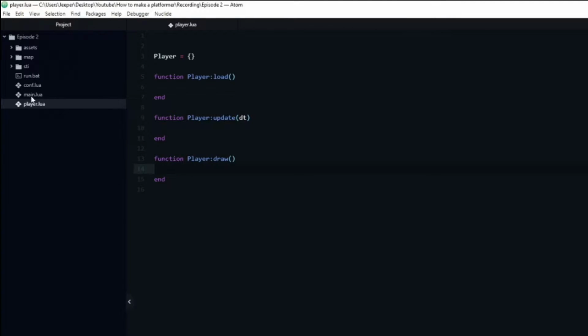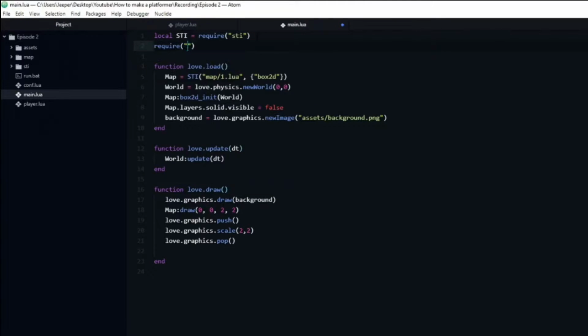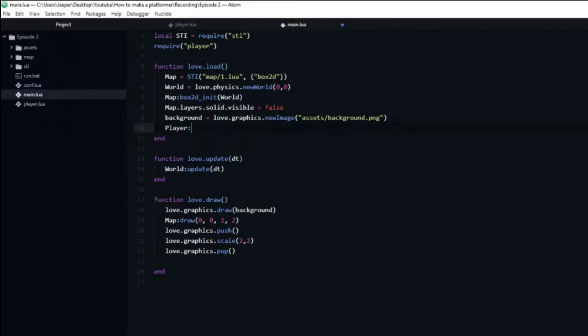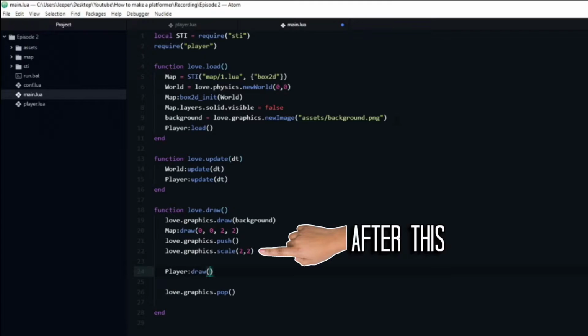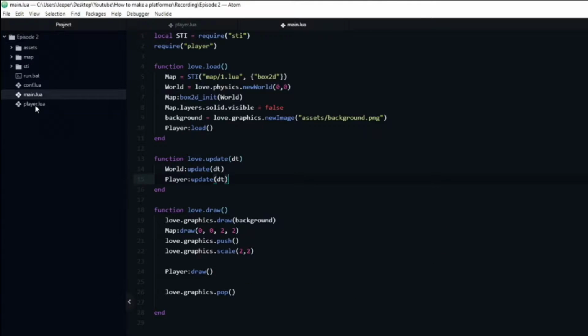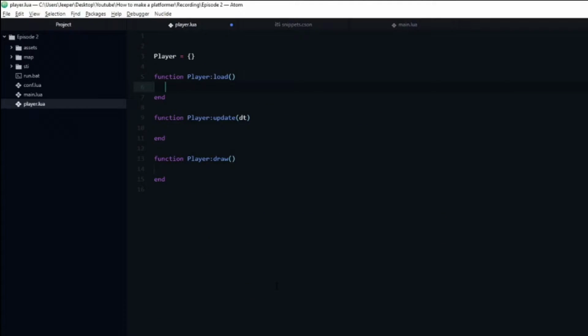We need to require the player file so that our game knows it exists. Then we need to call the three player functions inside their respective love function. Make sure that you call the draw function after the scale is applied but before the pop. We can now return to the player file and continue working on the player itself.